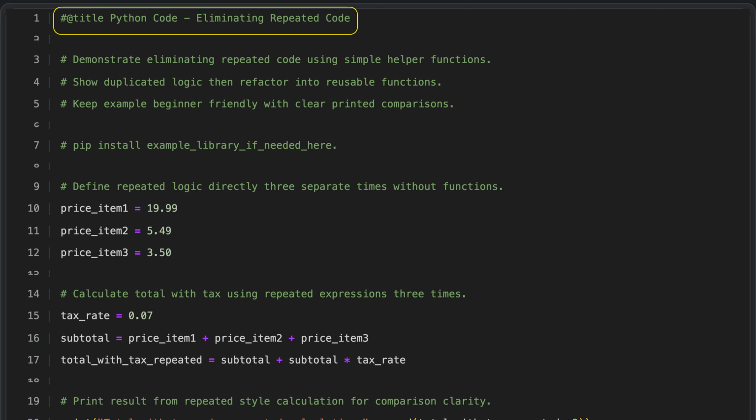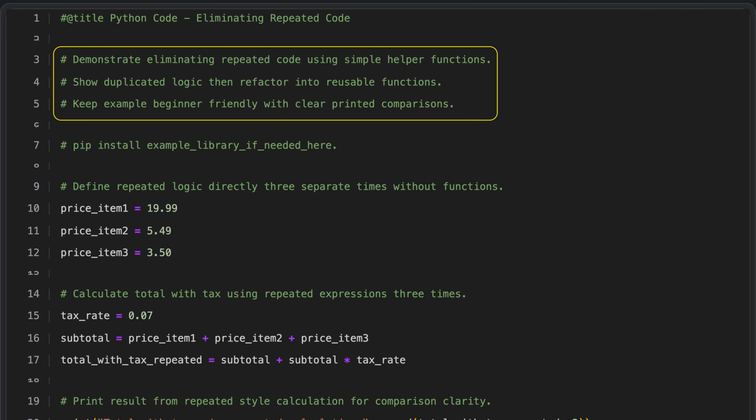Python code, eliminating repeated code. This lesson shows how to remove repeated code by creating simple helper functions. You first look at logic that is duplicated in several places, then refactor it into a single reusable function. The example stays beginner-friendly and uses clear printed output, so you can easily compare the original repeated code with the cleaner, refactored version.